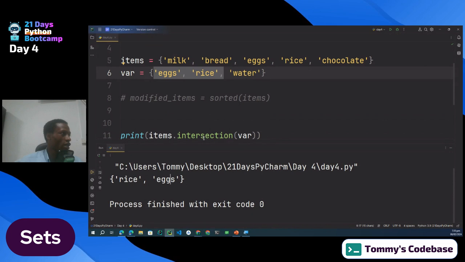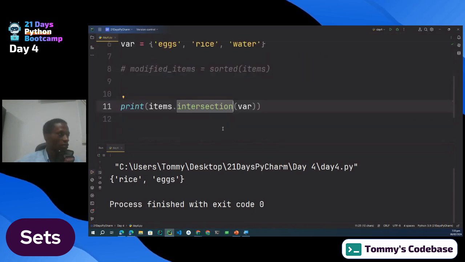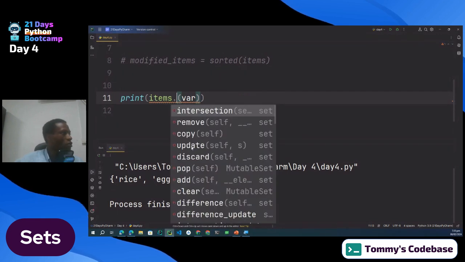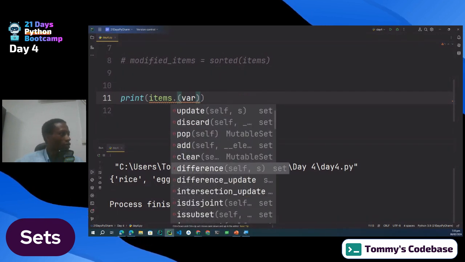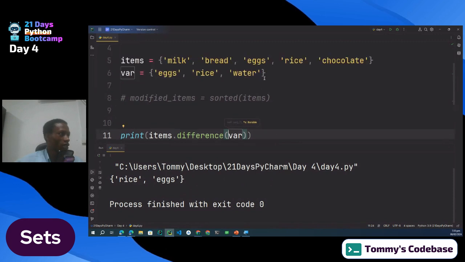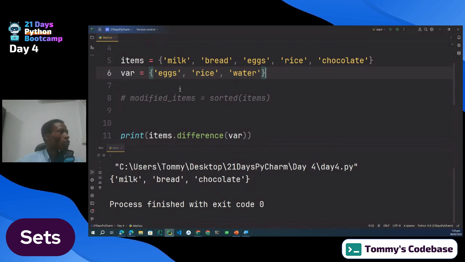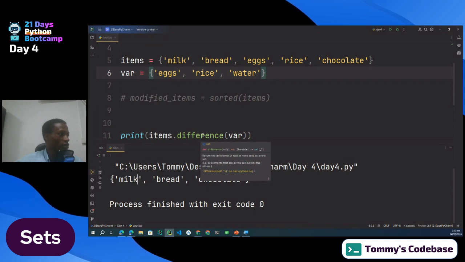So let's try other methods too and see. Dot difference, and let's see, because we know that there is a difference between the 2. And that one only subtracts them for us. So it looks at all the elements in there and then just does the subtraction. I'm surprised. Let me see how the difference works.